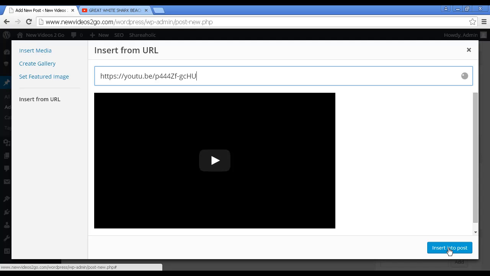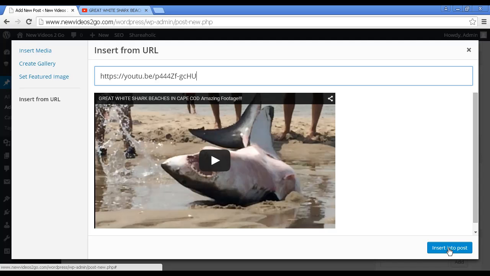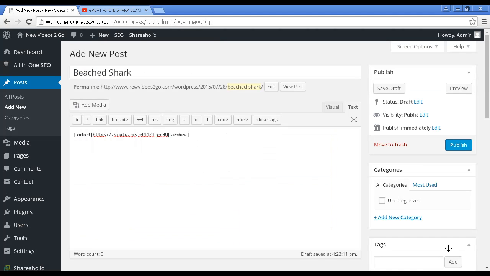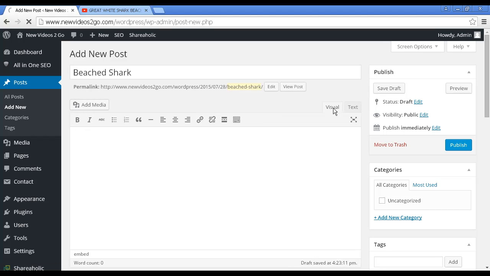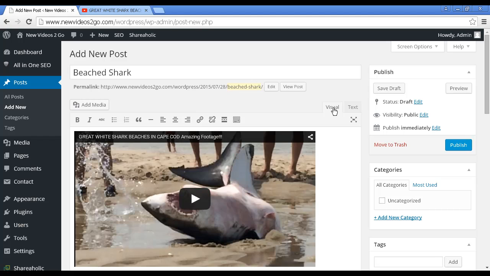And then click here where it says Insert into Post. And you can see that's what it's going to look like. And I'm on text mode here, so you can see it's showing the code, the embed code. If I was going to use the visual setup here, the visual tab, it would actually show a preview of the YouTube video, as you can see here.